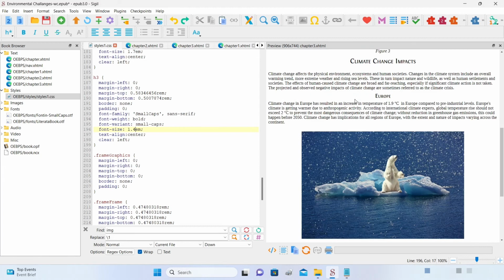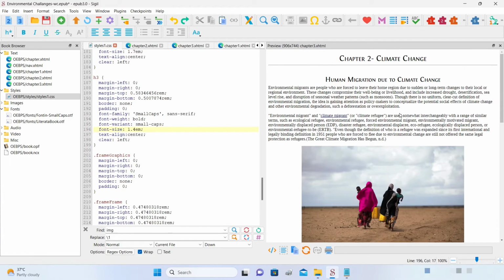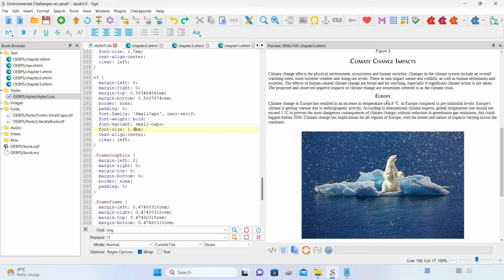So these are all things that you can try and you will see here that this is the third level heading. It is also centered and it is in a smaller size than the second level heading, which is in turn smaller than the first level heading. So as you can see, the level 3 headings are now in small caps. They are centered and they are 1.4 EM in size, which is smaller than the level 2 headings. And level 2 headings are smaller than the main chapter heading.